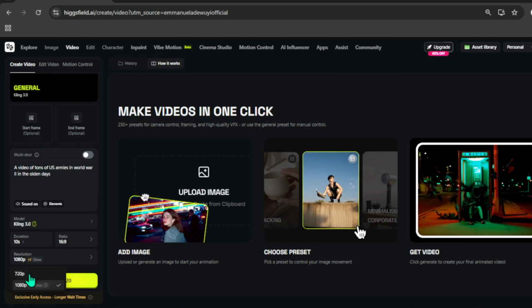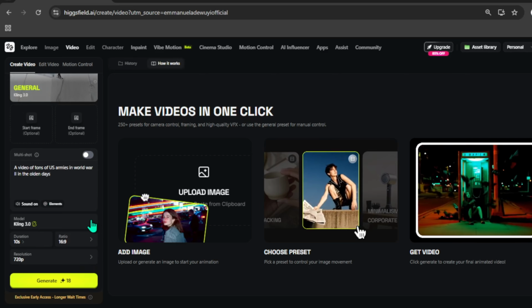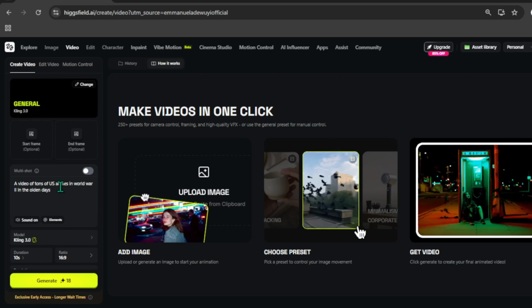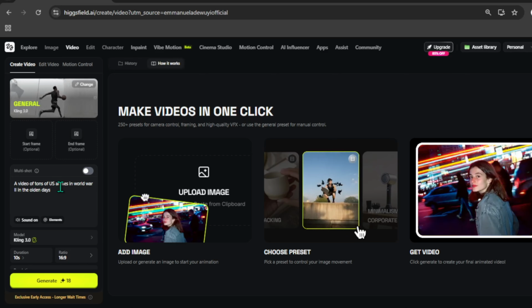Because so many people are currently using AI on Higgsfield, things can get a bit crazy. Sometimes you won't be able to generate instantly because of high traffic. Just wait a few minutes or even a couple of hours and it'll be resolved. Then you can select 1080p, choose your aspect ratio, select the AI model here, and click Generate.